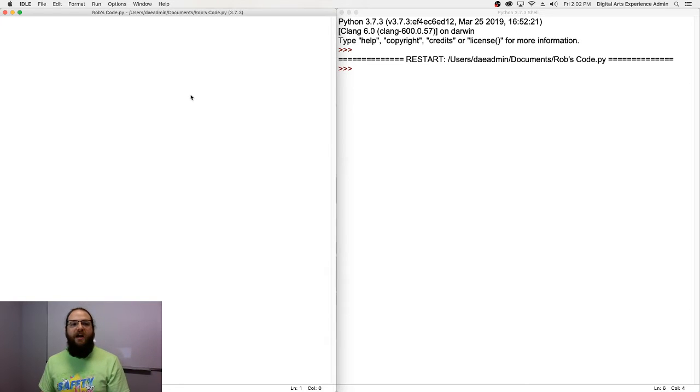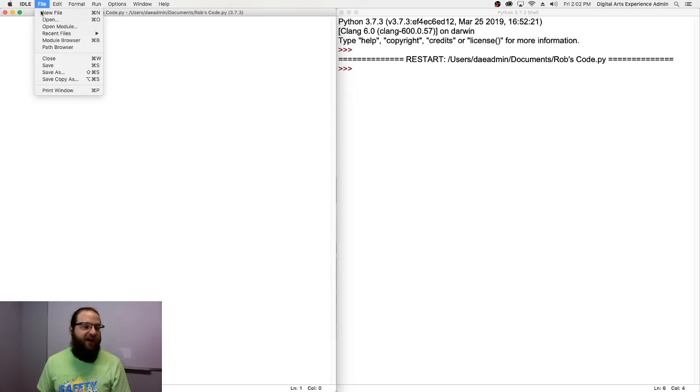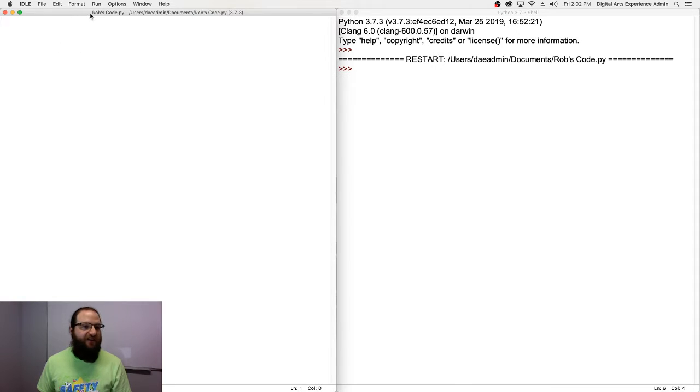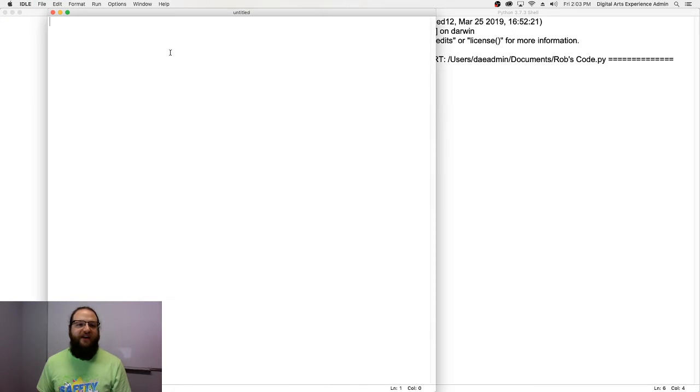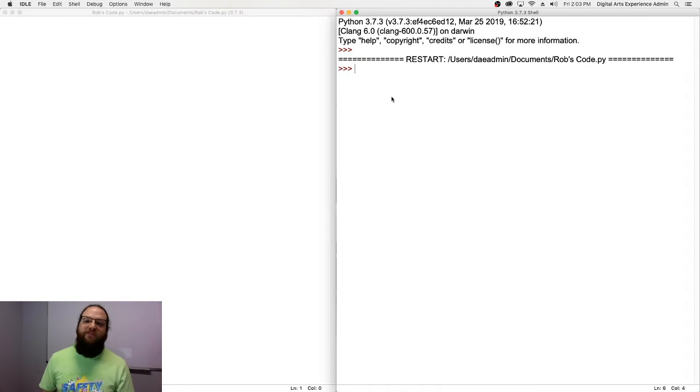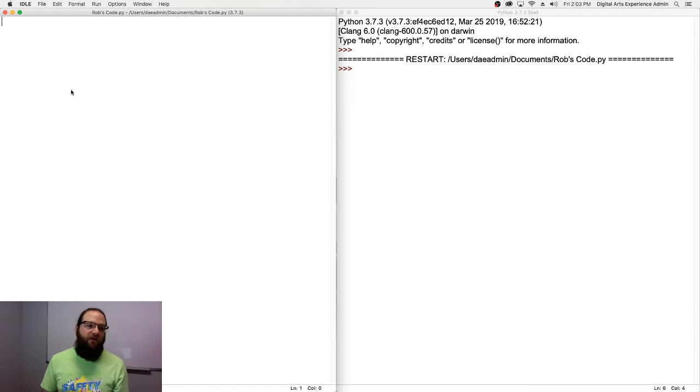So if you are writing code in IDLE, you would open IDLE and select file, new file, and that would open up a new script. And then you would immediately want to save that script and title it. I've already done that. I've called this Rob's code, and I just saved it in the documents folder on the computer. If you're just getting started and creating a new file, just go ahead and save it right away because you can't compile the code unless it's saved. So we've got a script open, we've got our shell open here that will compile the code, and let's get started.